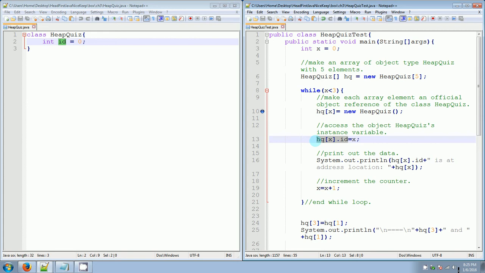Now this whole thing, HQ, and we're using X, but we know what the value of that is, so it's like saying HQ index 0 dot ID, the value of this whole thing. So when we come over here, remember this that I'm highlighting. When we print out the data, this is to prove what we just did. We're using system.out.println, and in parentheses, that same thing I've highlighted right here, the HQX.ID, HQX being HQ index 0 currently dot ID. We're not spitting out these letters, we're spitting out the value of it.